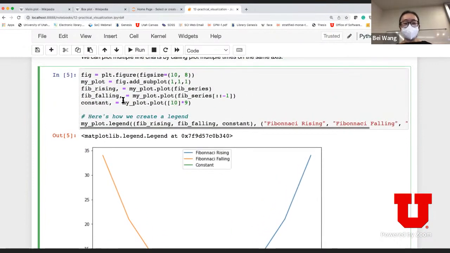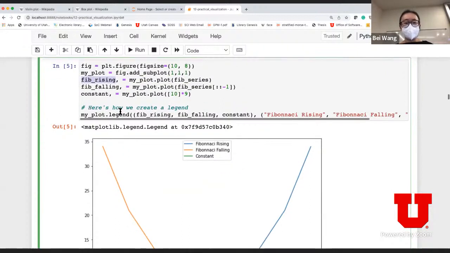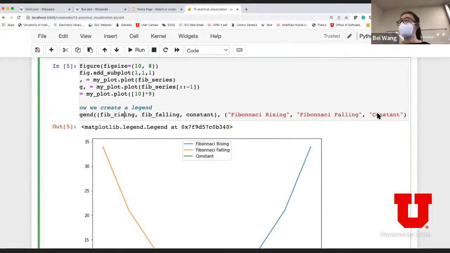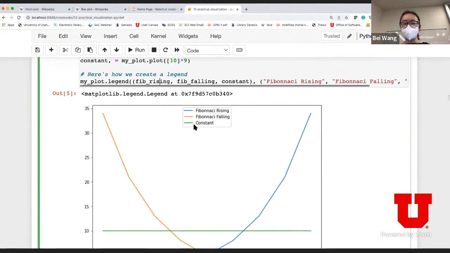And then there's a little bit of syntax here: what this actually returns has multiple entries. I'm just getting the first one, which corresponds to my actual plot itself. And then the last bit is I'm going to specify my legend. So again, because I have 3 plots, I'm going to say the first data set corresponds to the legend Fibonacci rising. The second one is Fibonacci falling. The last one is constant. So you can see this little box, which is created with this legend. Okay.